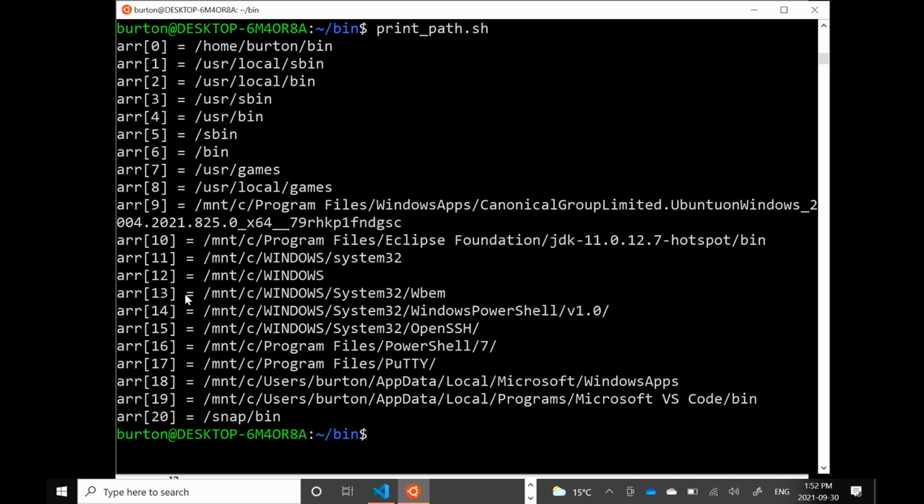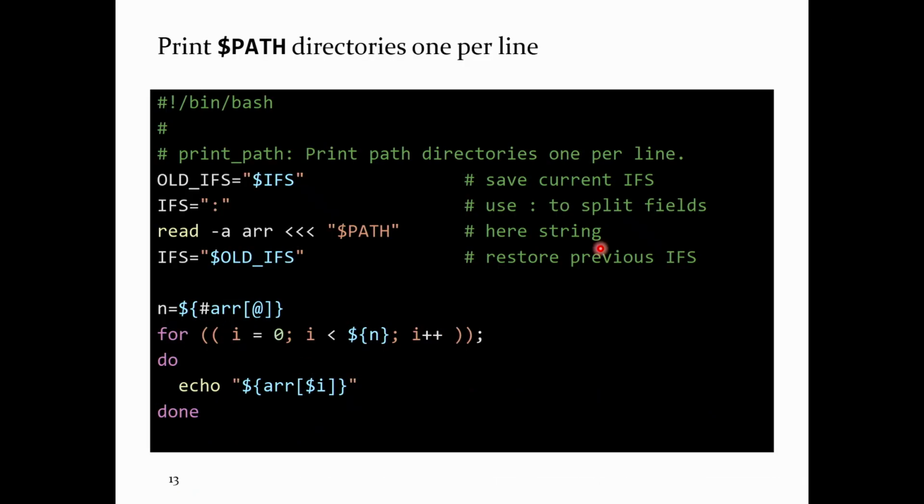This is Windows, so it's a little weird, because it's using the Linux subsystem. All of these things that are /mnt/c or something like that, those are your environment variables from Windows, not from Linux. So you can see there's stuff like Windows, Program Files, and so on.